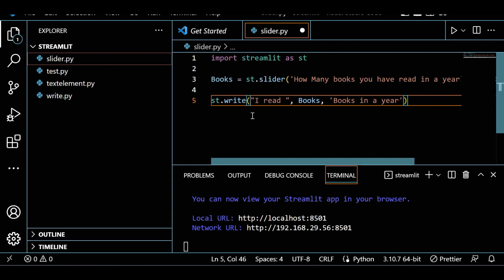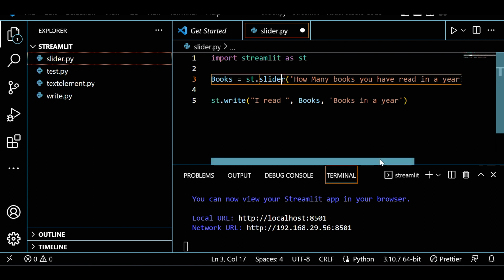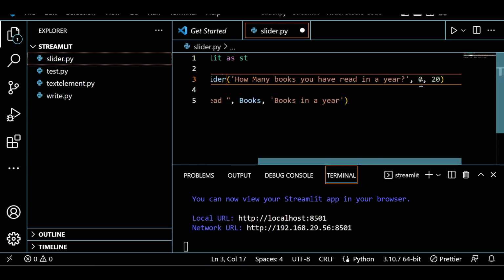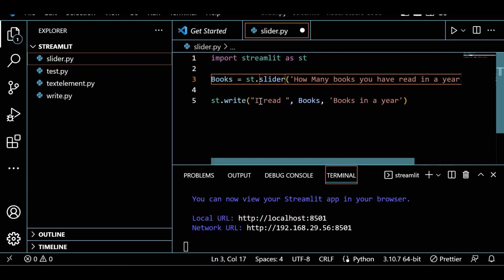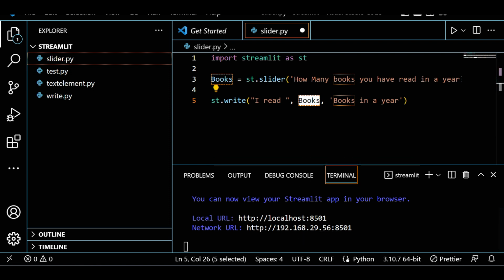After that I'm writing st dot write, I read books in a year. So books is basically a variable. In the slider, I'm giving a range between 0 to 20, so the user will select any number. Suppose you select 10, so this books variable will become 10. Now I'm writing here, I read books in a year, so this variable is now 10, and I will get the output: I read 10 books.